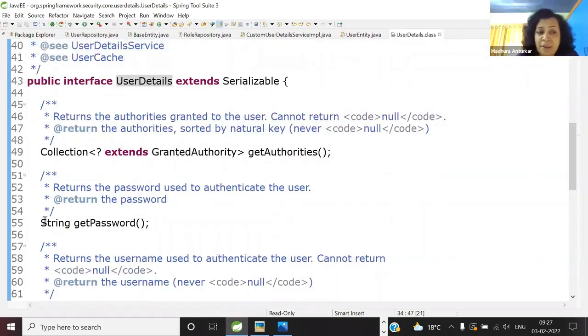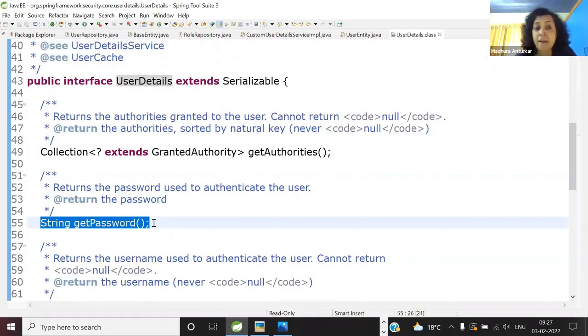Tell me, there is a method getPassword. So what are we going to do, guys? In the next minute, we are going to write our own custom user details class, which is going to implement that interface, obviously.